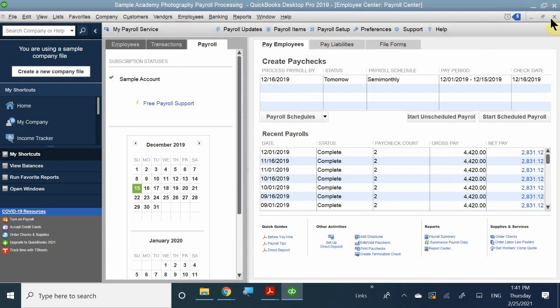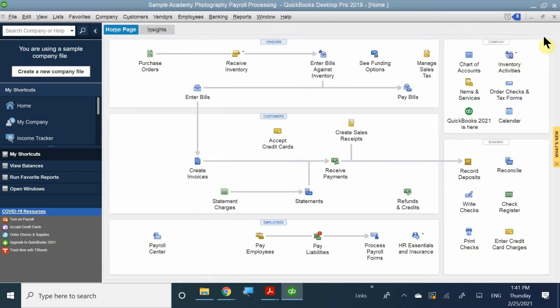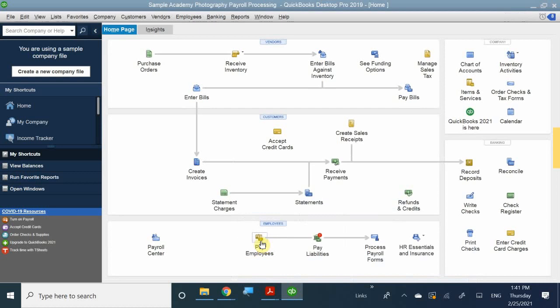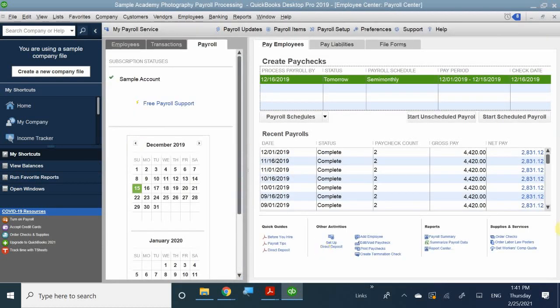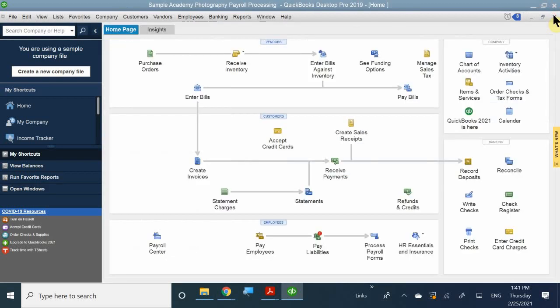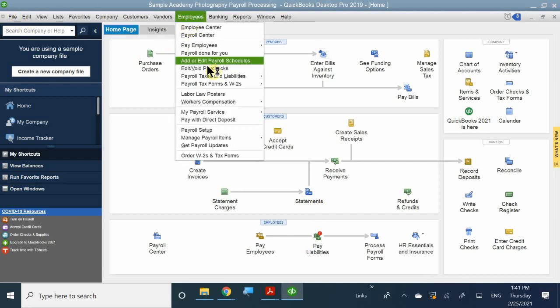You also get this on the home page too, right? If you have the payroll services on, you can just click on the little icon here to say, I want to pay my employees. And here it brings up the payroll center once again. When we get into actually doing manual payroll, it's going to look similar but slightly different. If you have your payroll services on, you're able to pay your employees, pay your liabilities, and file your forms at the top of the employee center as well. Everything that you can do on the home page, you can do here.